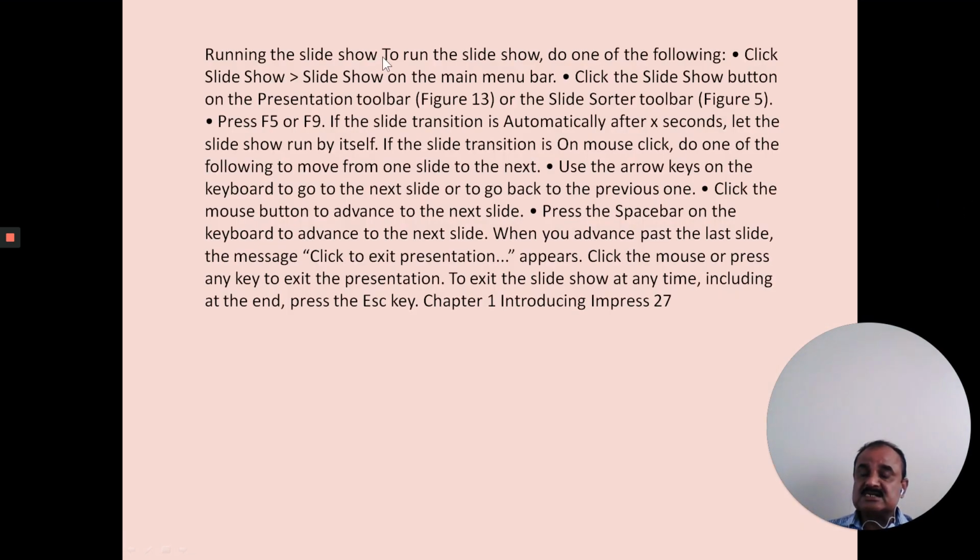Running the slideshow means our presentation is complete. We have applied the transition effect, and now we want to run the slideshow. To run the slideshow, do the following. Go to the View menu and click Slide Show on the main menu bar. Click the Slide Show button on the presentation toolbar or the slide sorter toolbar. Or press F5 or F9 to play the slideshow.